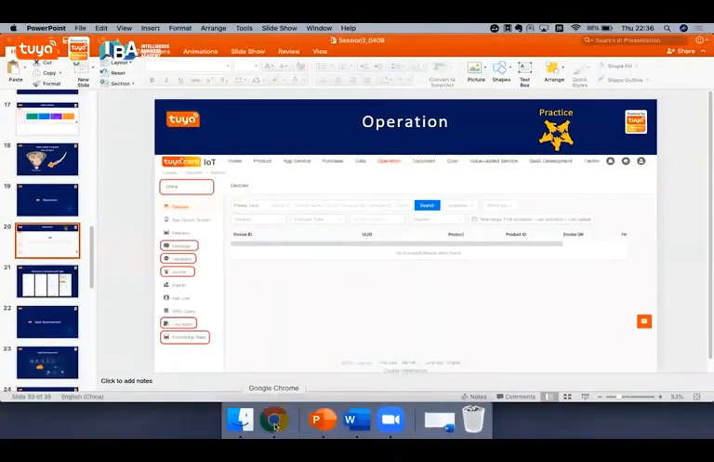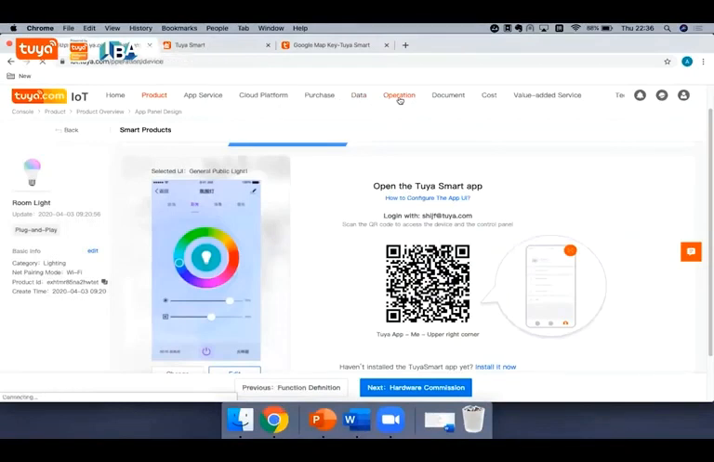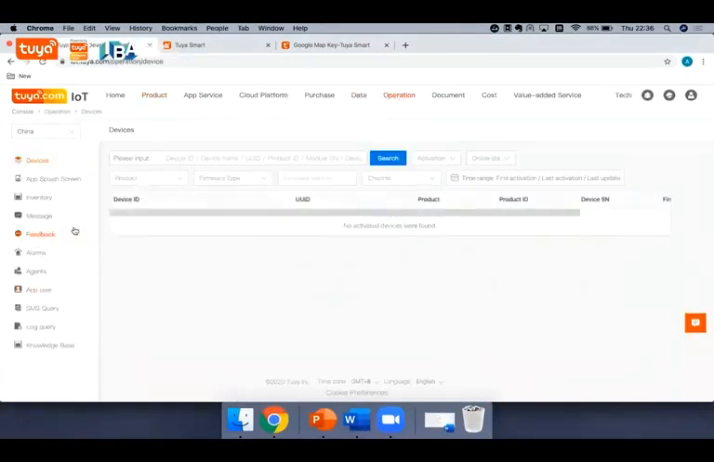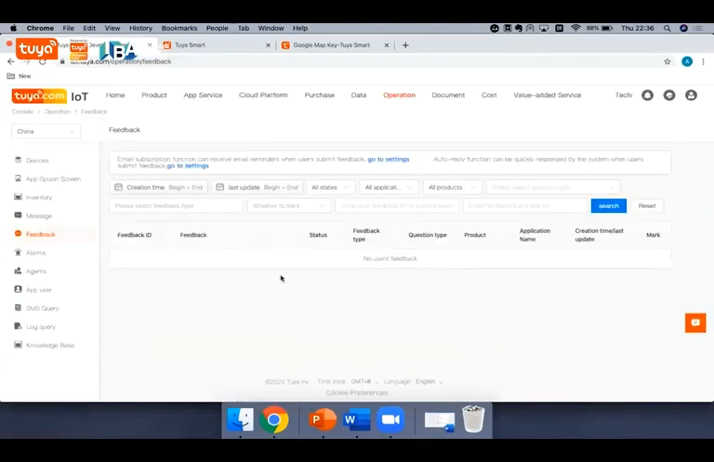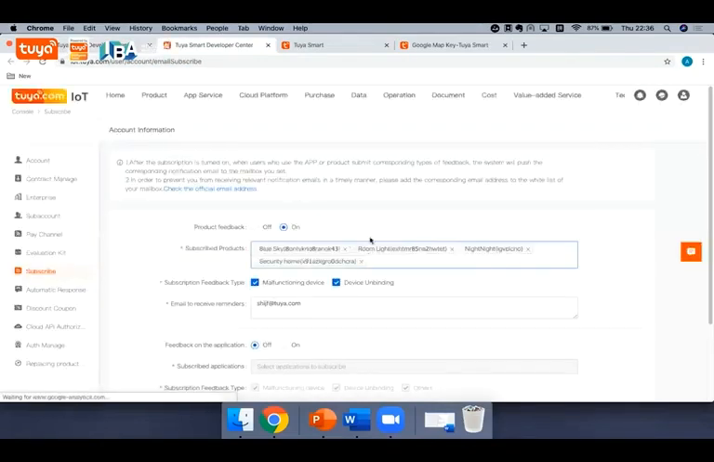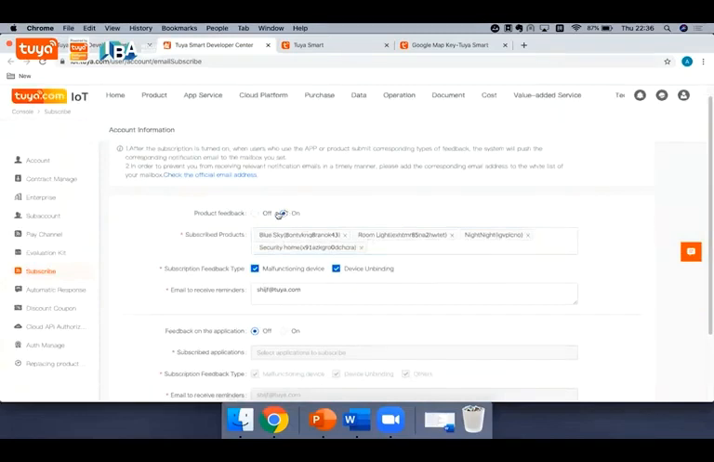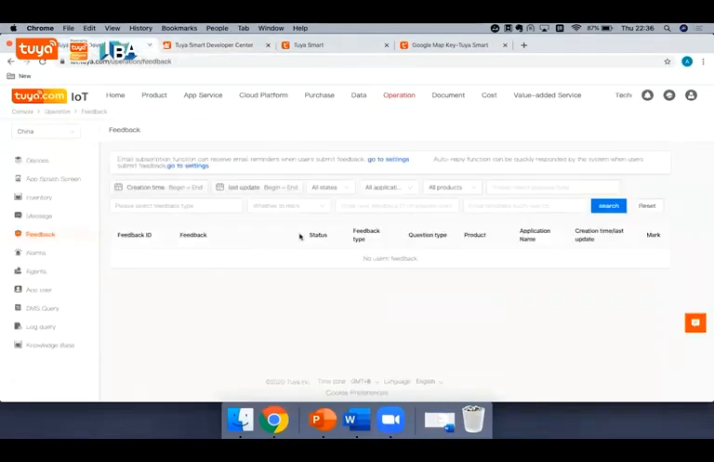Okay, let's have a practice. Go to operation, then feedback. All of the user feedback will show up here, so you can reply to them. But if you are worried that you might miss any feedback because you don't log in to your IoT account a lot, don't worry about that. There is an email setup here. If you turn it on, the feedback notification will be sent to your email. Okay, that's for operation.